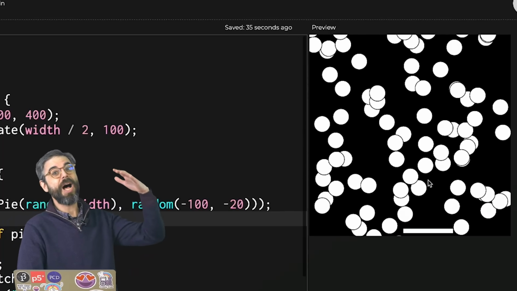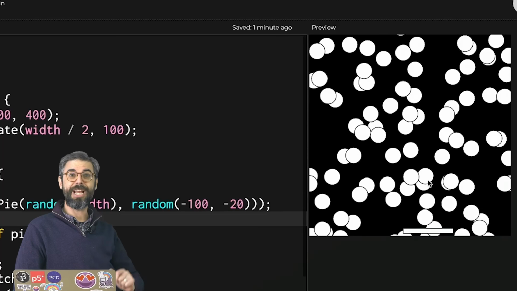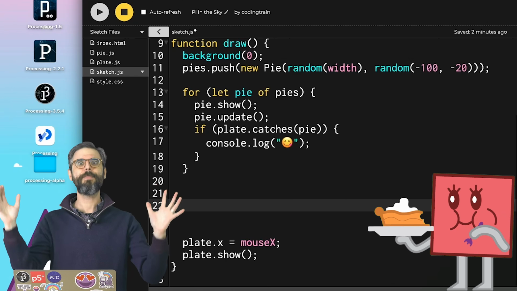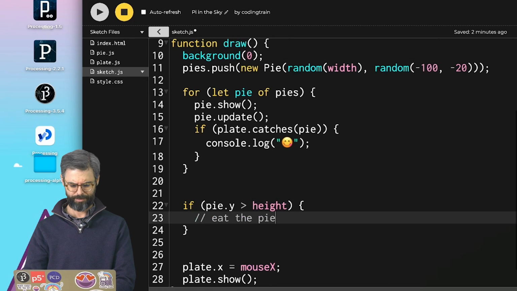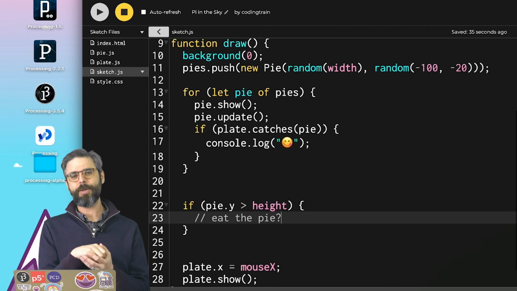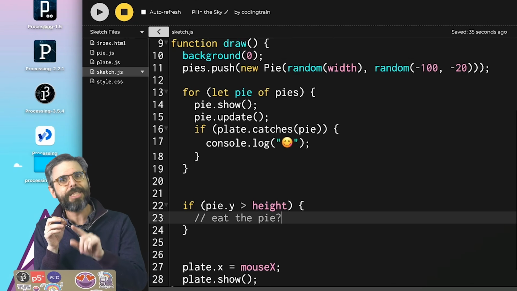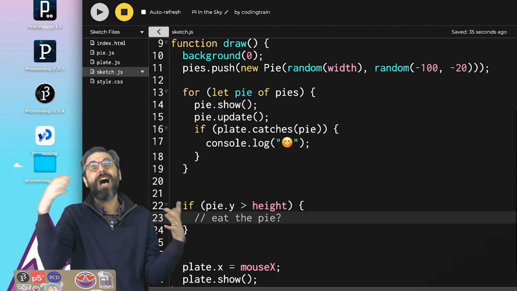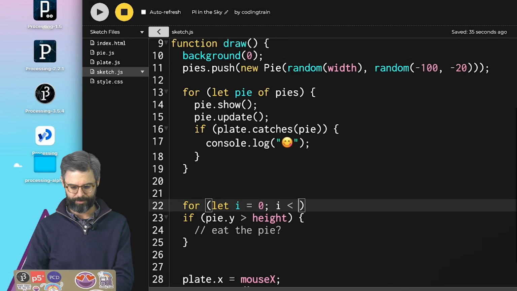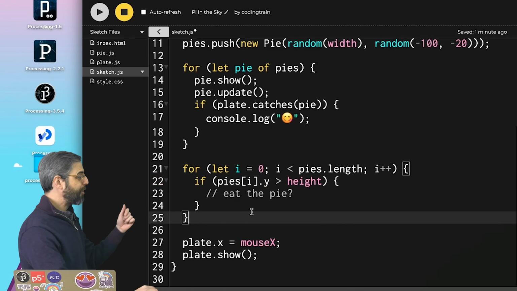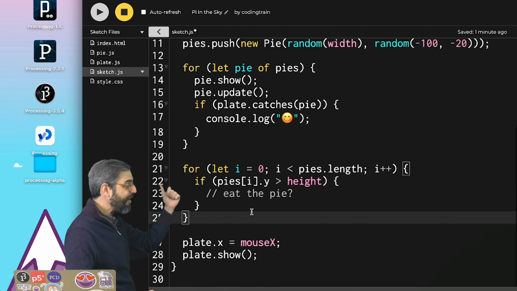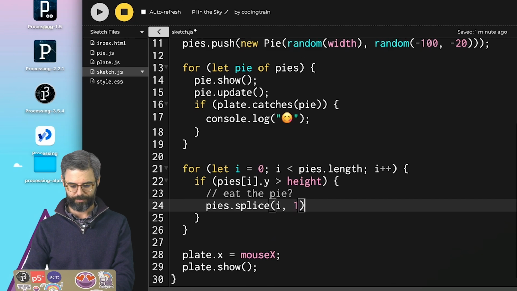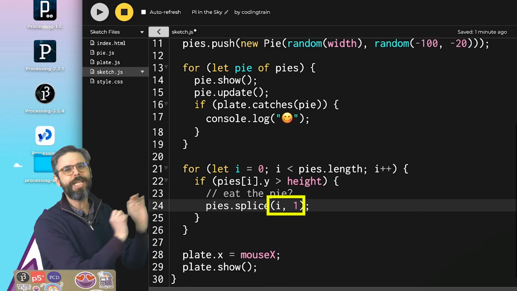So maybe every time a pie gets to the bottom, I should get rid of it. So I want to say something like, if pi.y is greater than the height of the canvas, eat the pie. To remove an element from the array, there's a JavaScript array function called splice. But splice requires me to reference which element, the index to the element. So I need a kind of loop where I'm counting the index values. So I'm back to referencing index i. If the pi at that index is greater than height, eat the pie, or remove index i and only that element.